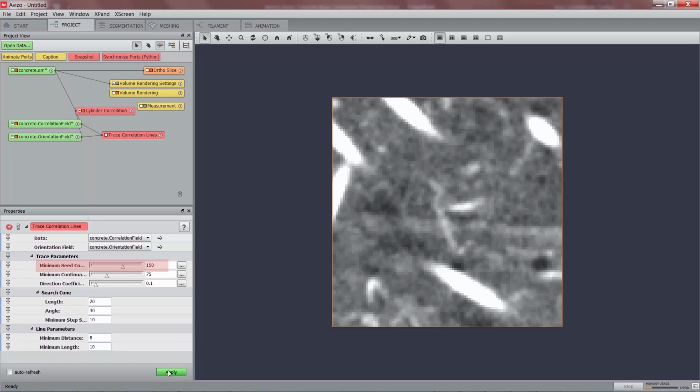It is not necessary that the given fiber looks continuous on the correlation score image, but the fiber cannot be traced if it has not at least one voxel above the minimum seed correlation threshold. The minimum continuation quality controls where line tracing stops. If lines are unexpectedly short, try a smaller value. If lines are too long, try a larger value.